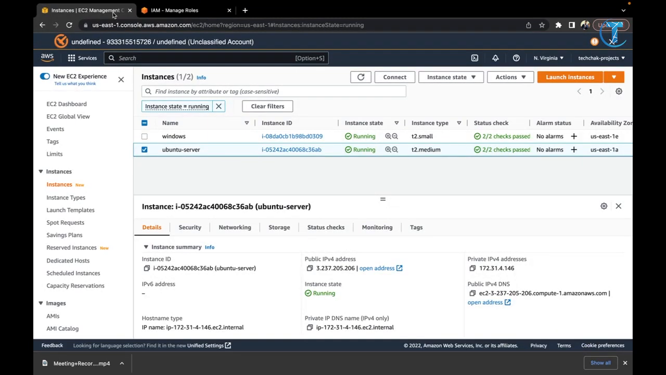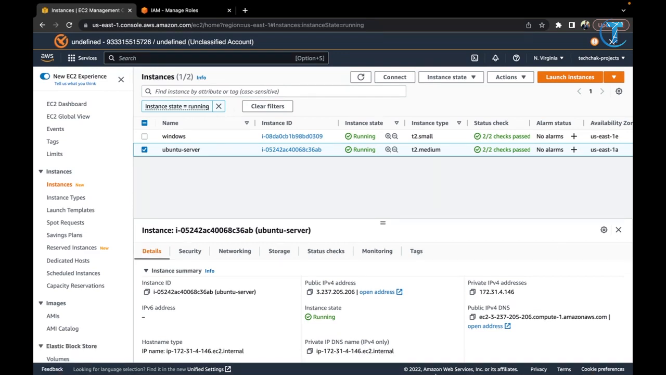Just remember that IAM roles are used to give my AWS service access so that it can access other AWS services. That's the simplest way to explain an IAM role.